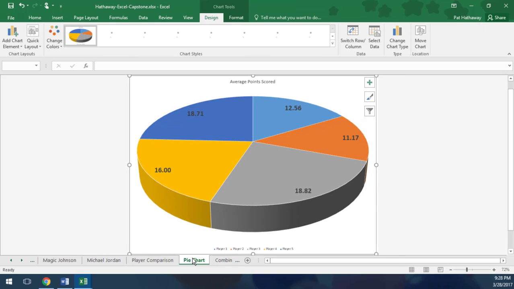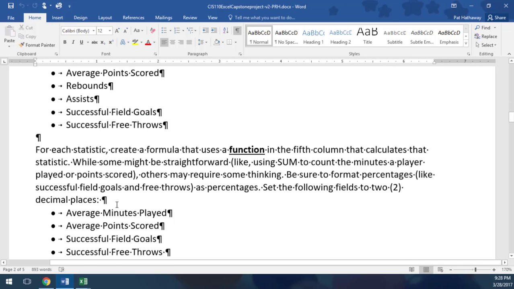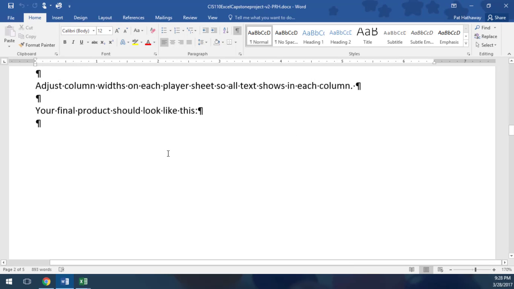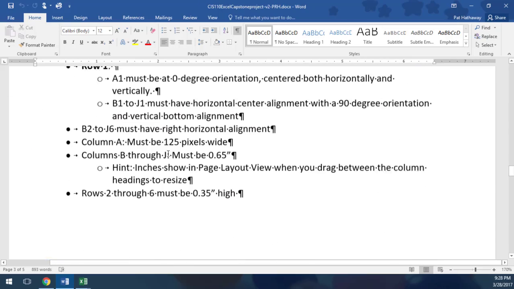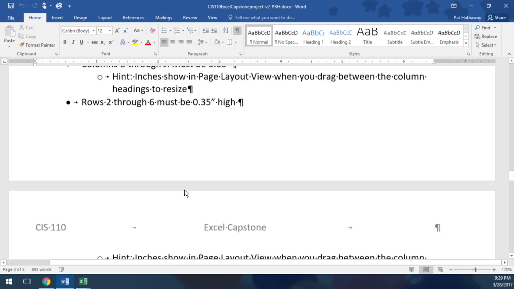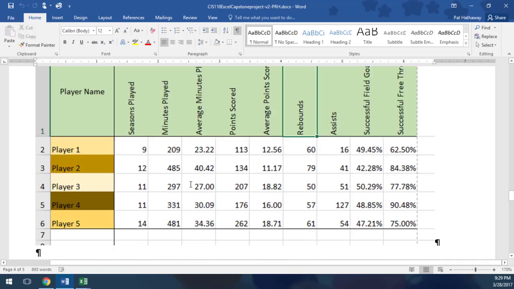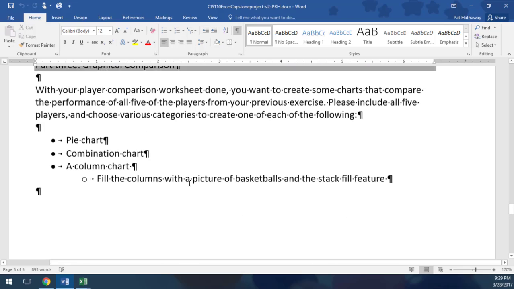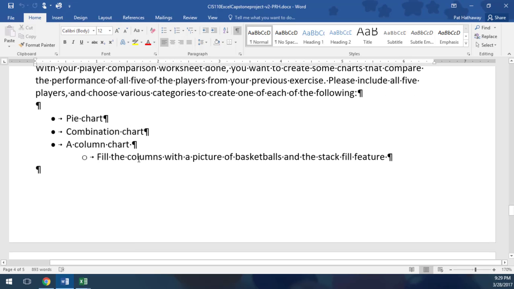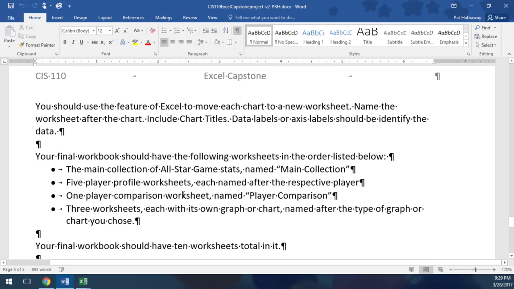Then you will create graphs or charts, and you'll end up with 3 different ones, one on each sheet. The functions and the calculations, you should be able to do after Excel Chapter 2. After Excel Chapter 3, and you've got some specific formatting to do here, you can create the pie chart, combination chart, and the column chart. You'll have all your data, and you'll be able to create those charts and add the appropriate labels.